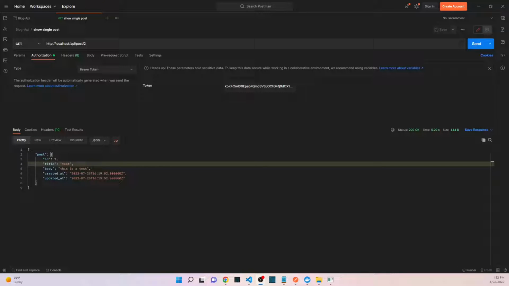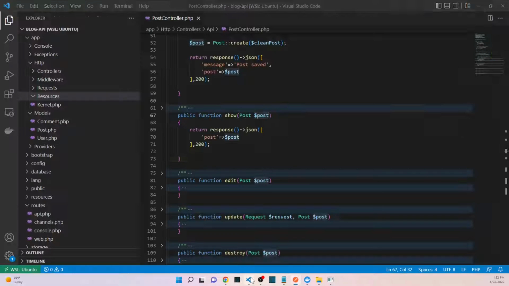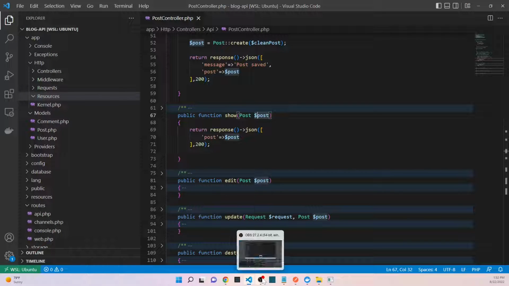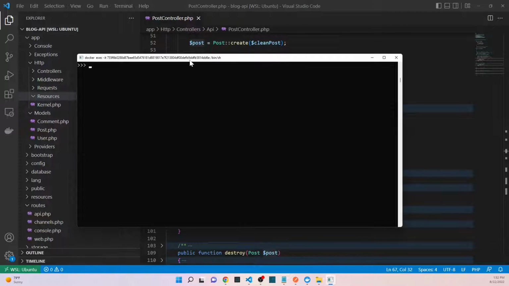Hey guys, welcome back. In this lesson, we are going to expand upon what we had built in the last lesson, where we had added a comments model and attached it using the has-many relationship to the post model. So let me just show you guys what we're talking about in Tinker.